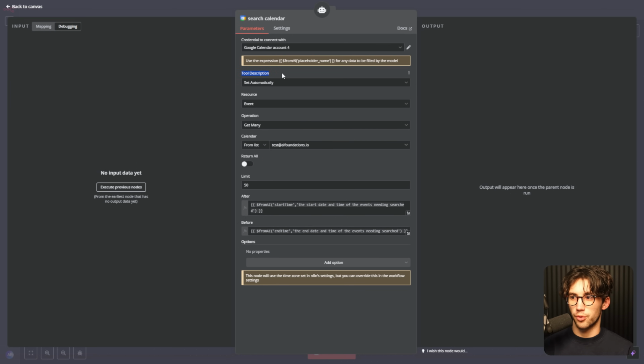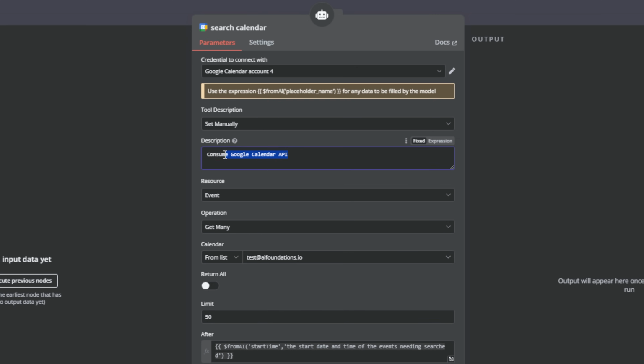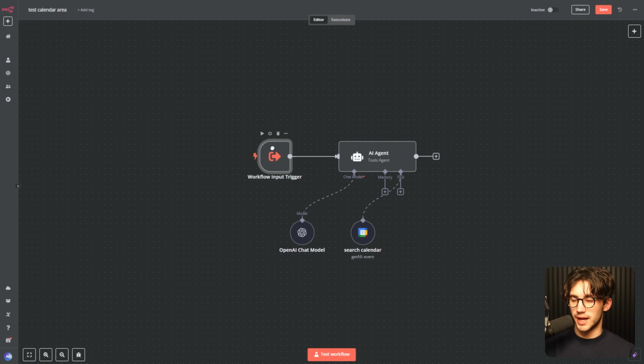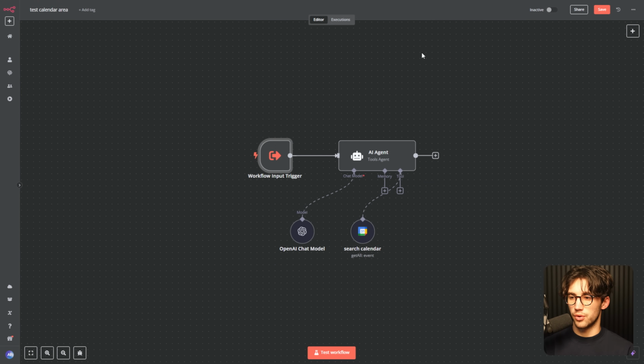An important thing to do is actually for the tool description. Instead of setting automatically, set manually and actually describe what this tool does. I can just say search Google Calendar events. And now we need to connect this workflow input to our main agent, our classifier agent.